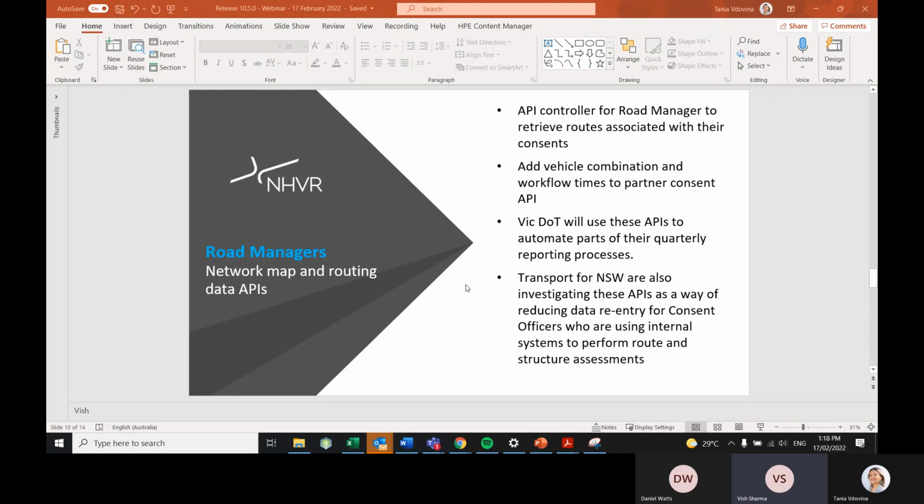Next is to do with the API portal of Portal. So we have extended the data we now expose to road managers with their consents and the vehicle combinations. Victoria DOT, Department of Transport Victoria, and Transport for New South Wales are the first users of these APIs. They will be looking to consume this additional data to improve their internal systems and gain efficiencies out of these APIs. I will hand over to Tanya now.